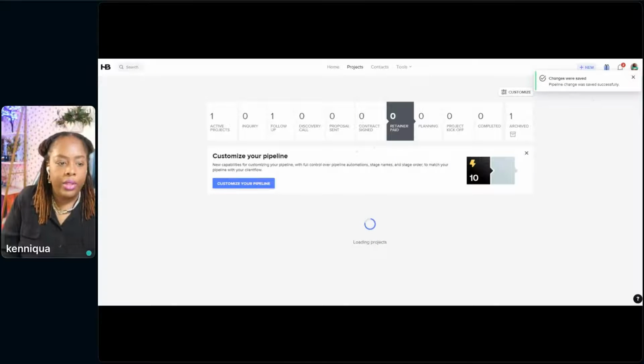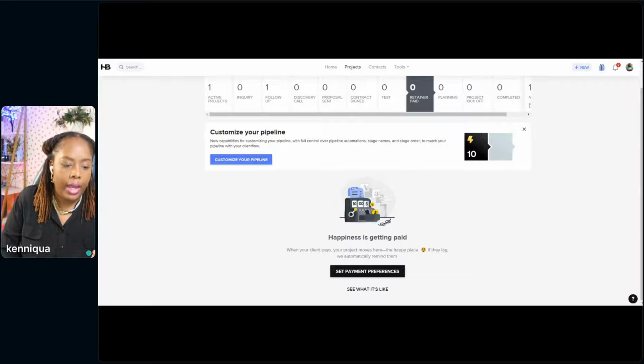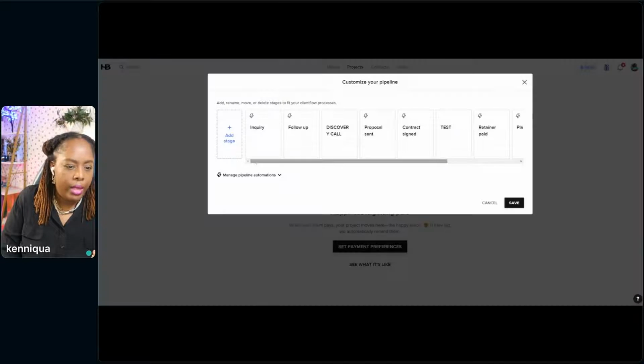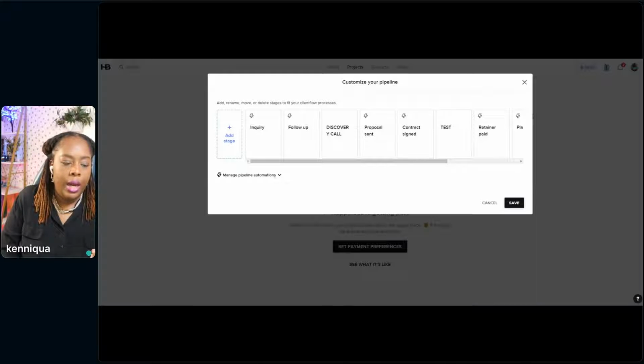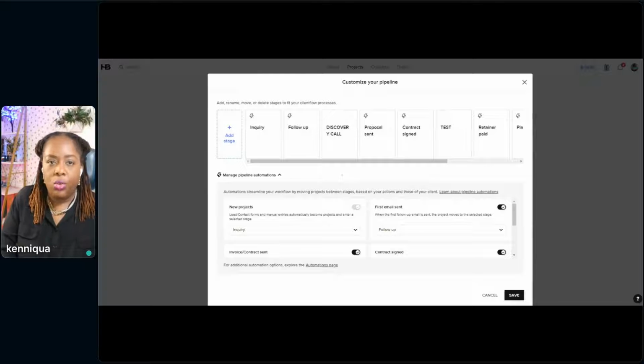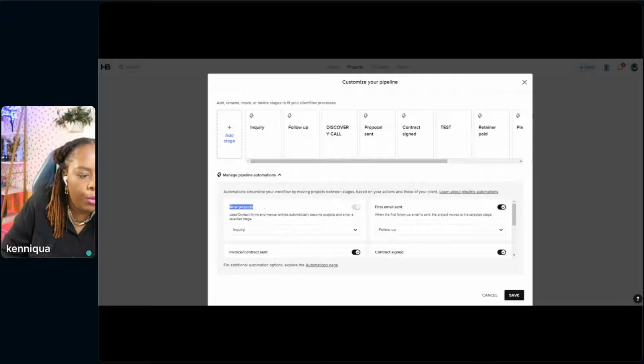The beauty of this, which they recently added, is that you can now customize this further. This one should have it as well. Yeah, here we go. You can now manage your pipelines, what they do and where they go. They automatically have it set for certain things, like, for example, new projects.